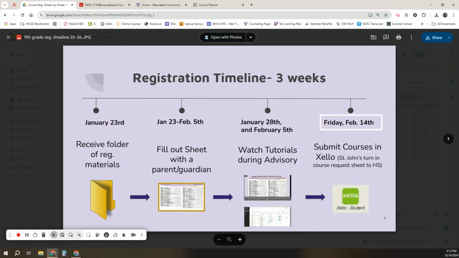So that's the process for your course requests and getting a schedule for 9th grade. If you have any questions, you are more than welcome to reach out to the high school counseling office, and we wish you good luck in choosing your courses.